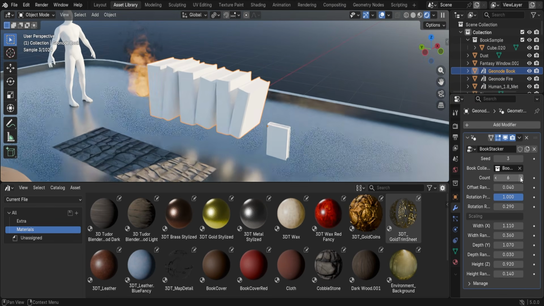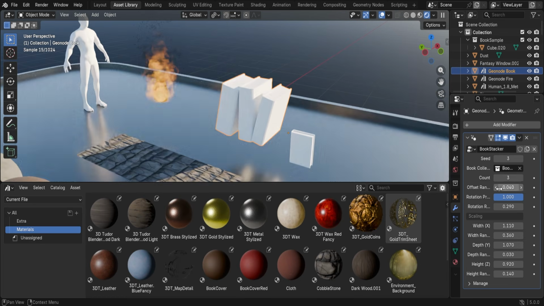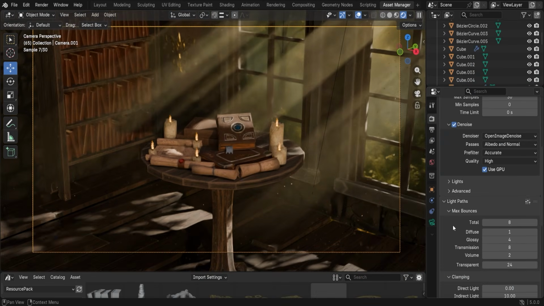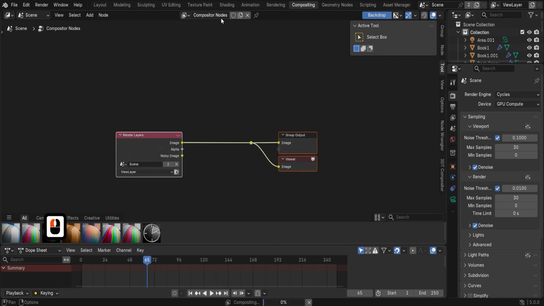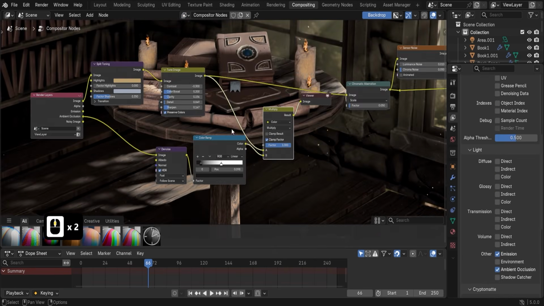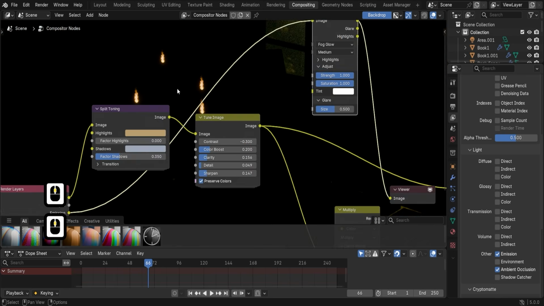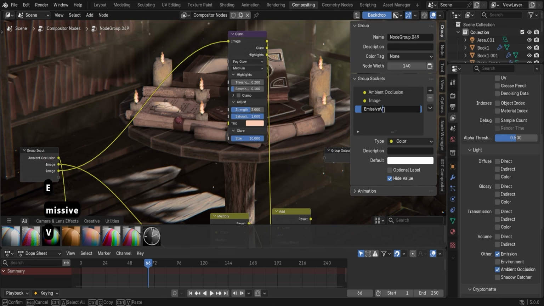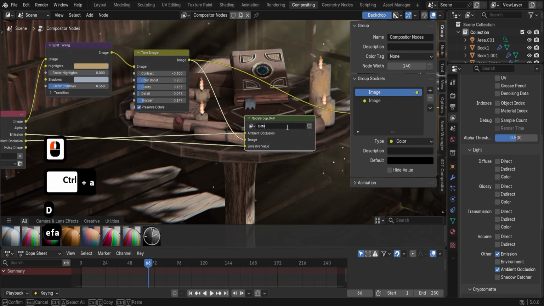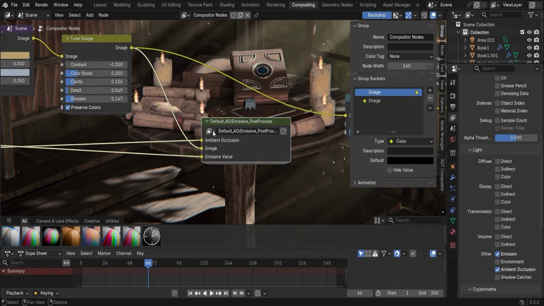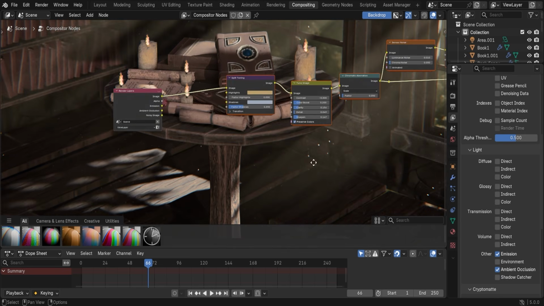To finish, we frame the shot with cinematic composition and depth of field, polish the balance across foreground, midground, and background, and render the final scene. You'll also get an in-depth look at Blender's compositor workflow, adding subtle noise, chromatic aberration, color balancing, and saving reusable composite presets for future Blender 5 interiors.